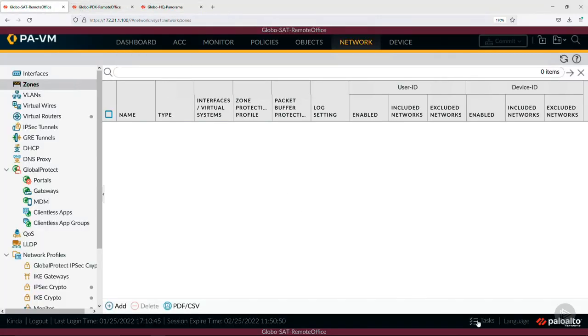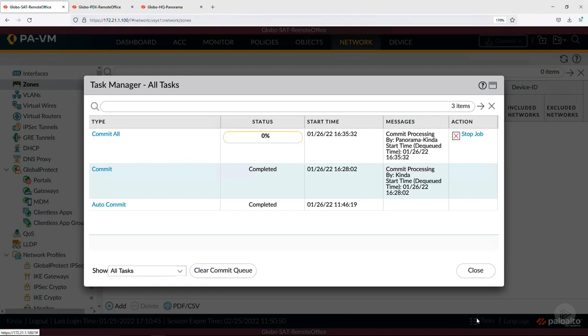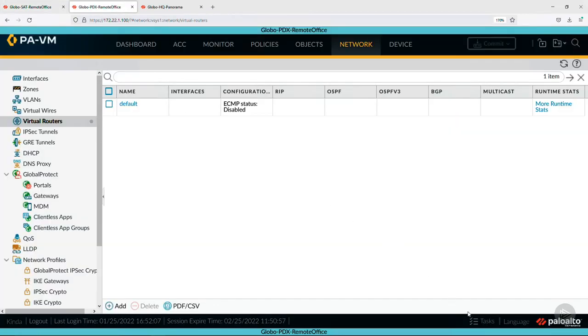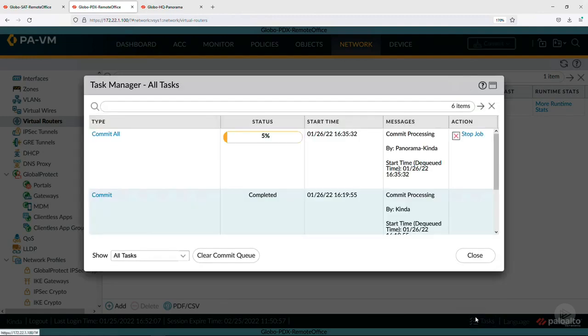And if we click on tasks, we can see here that it's doing a commit, and it's from Panorama with the user of Kinda logged in. Let's jump over to the Portland firewall to take a look at its tasks. All right, we can see the same thing. Okay, it looks like the commit was successfully completed.